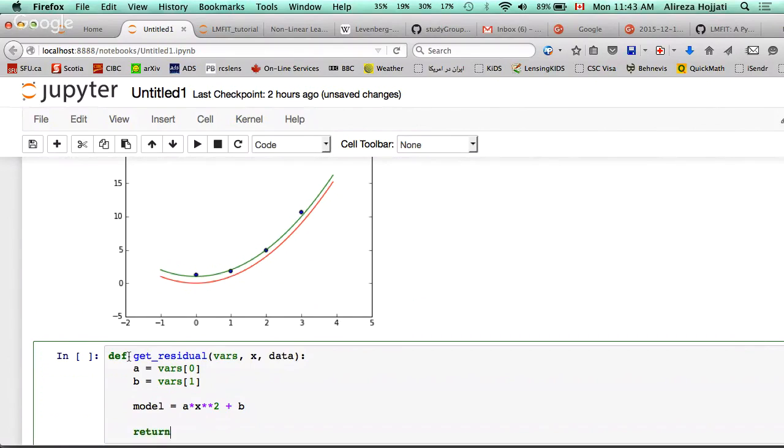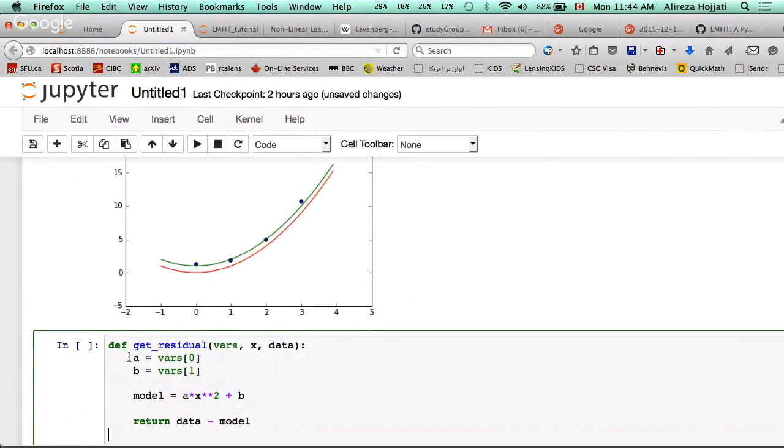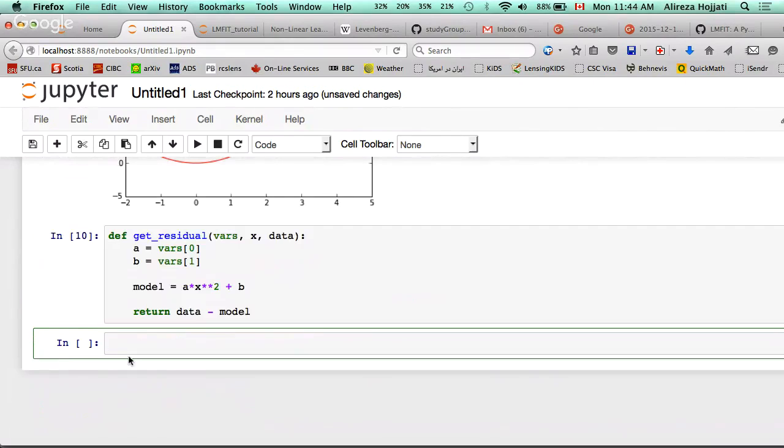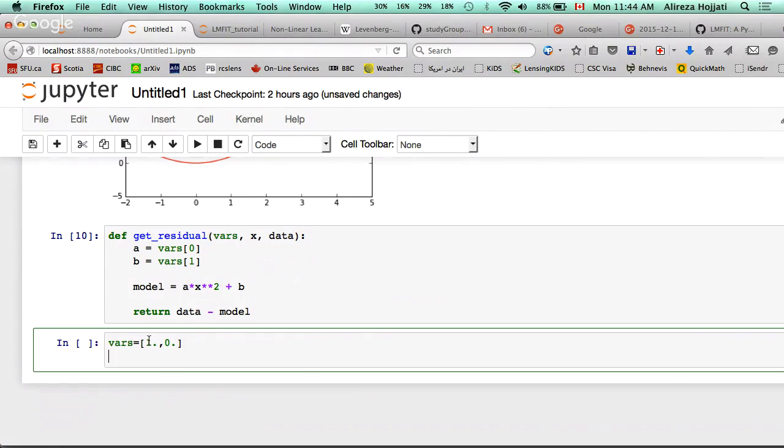And what we want to return is what we have from data minus the model. So it's going to be the residual between data and the model. Now we want to make sure our function is defined properly. Let's define some variables. So vars could be, say, 1 and 0, like the amplitude would be 1, the offset would be 0, and we want to make sure our function works.